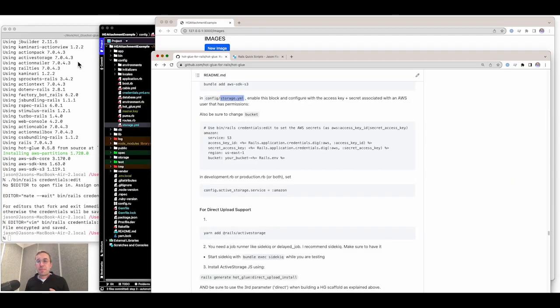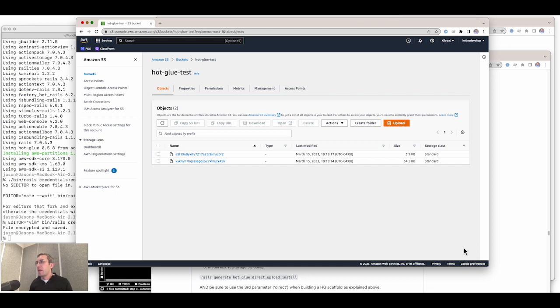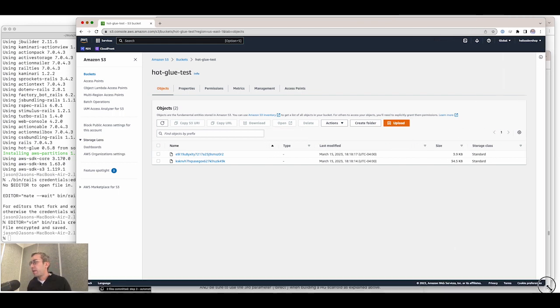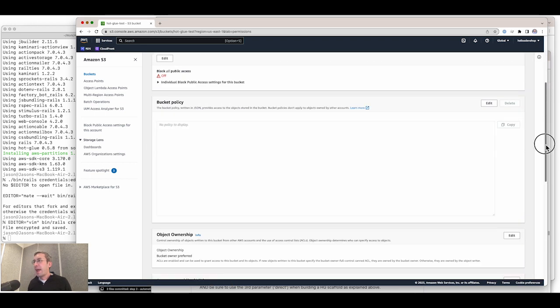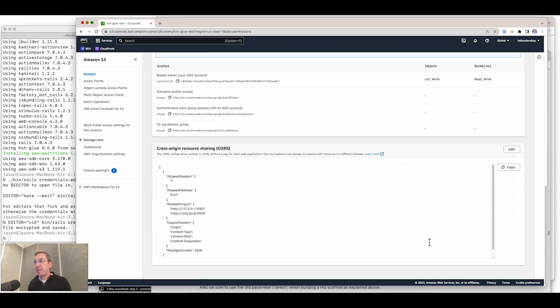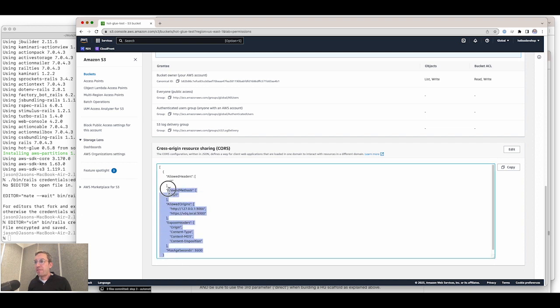Okay, so I set my Amazon credentials and I saved the file using Vim. One thing to note, it's a very important step that you don't miss, and this is in the Active Storage setup guide, which you should refer to. In Amazon S3, this is the bucket, and for hot glue test, it happens to have a couple images that I had done for testing purposes before. Make sure to go to the permissions tab and set the CORS. And this is what I have for CORS. I actually don't need this, this is my other app here.